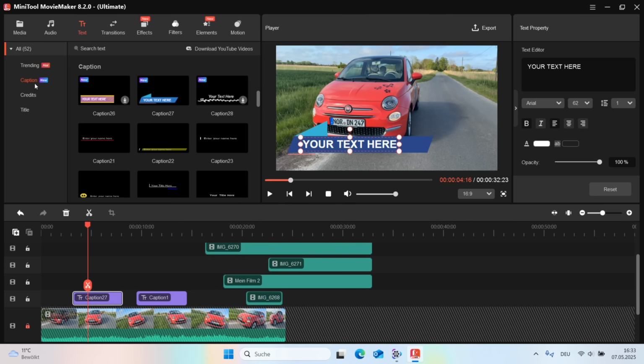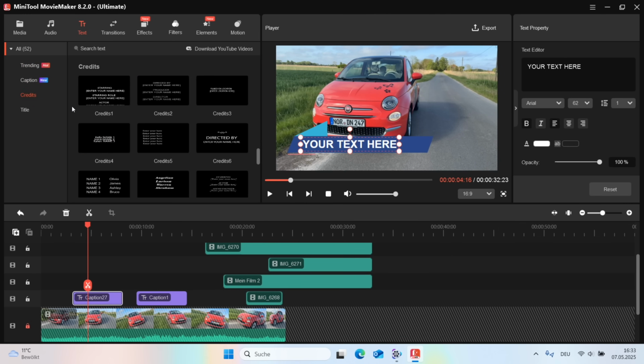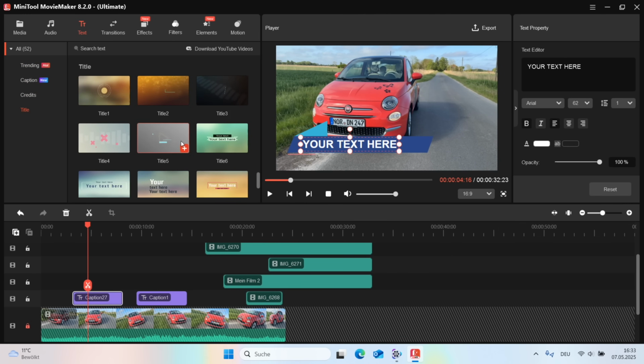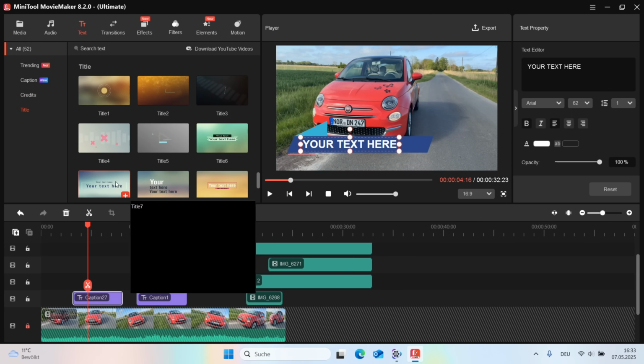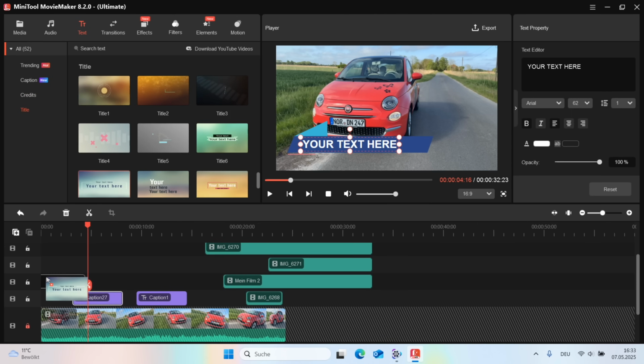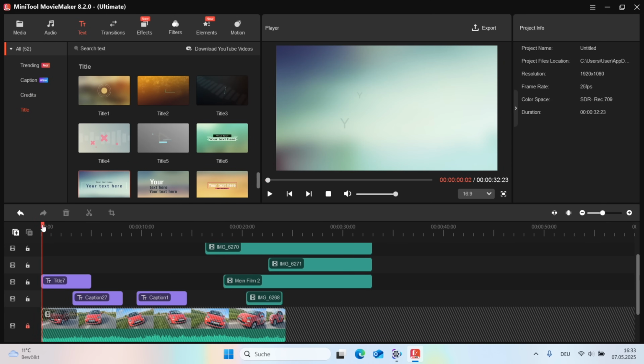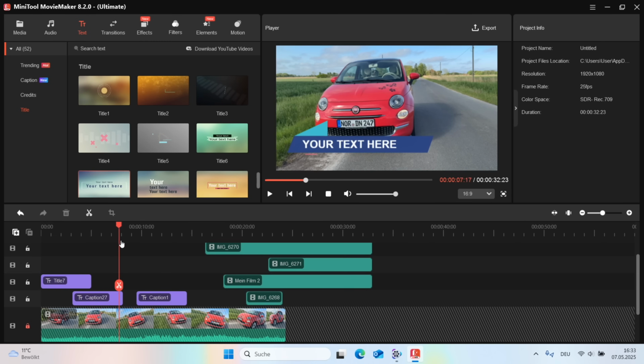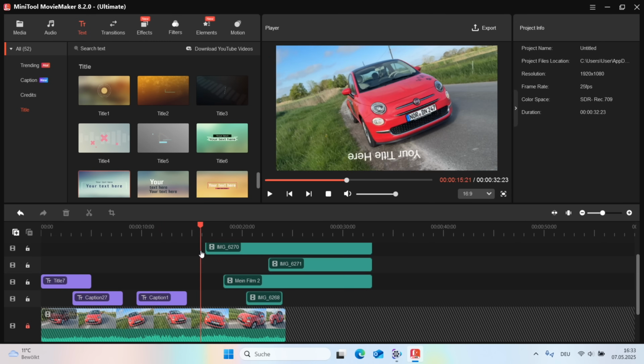Then we have captions, we have credits if we need them, of course. We can make titles over there to add titles, add a location over there, for example, and then the title appears. Really cool and easy, as you can see.